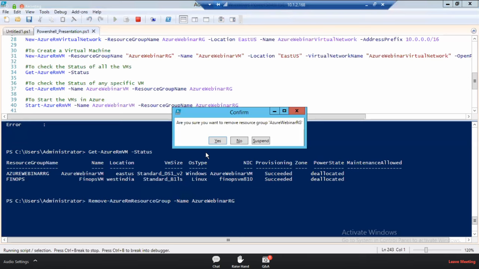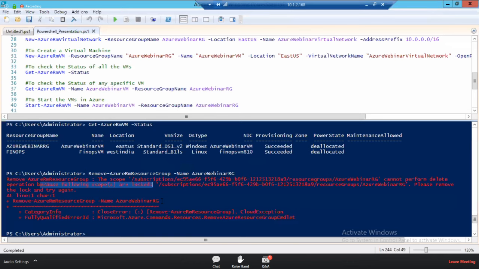It will give me an error saying that you won't be able to perform this operation because the following scope is locked. So in this way you can apply a lock for any instance, be it a storage account or virtual network, just to avoid this accidental delete. I hope I'm able to answer this question, Krishna. So that's all from the PowerShell part. Let's again go to our PPT.